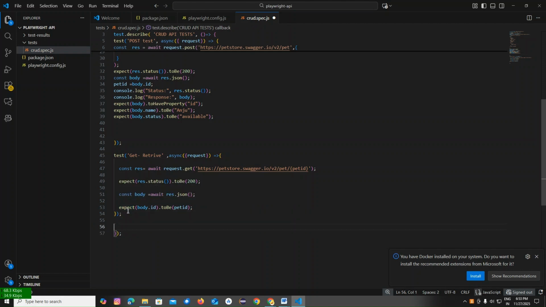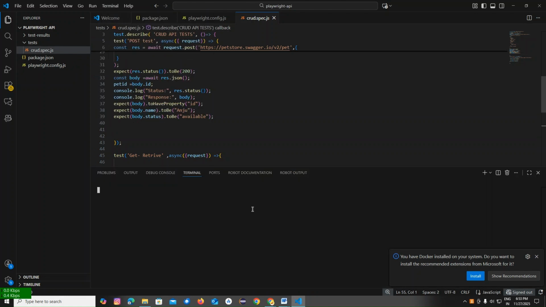Okay, now I think it should be fine. Let's save the file. Now let me go to the terminal first. Let me go to the test folder where the test case is. Okay, crud.spec.js. Let me give npx playwright test. It's going to run both the post and also the get.